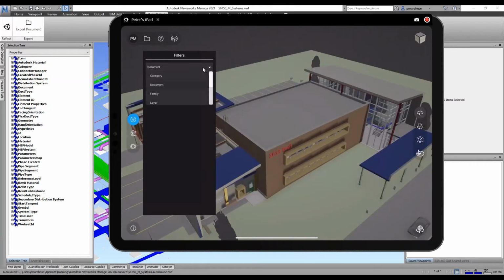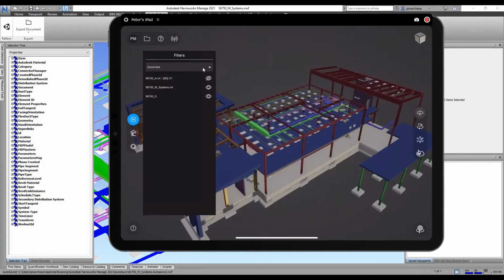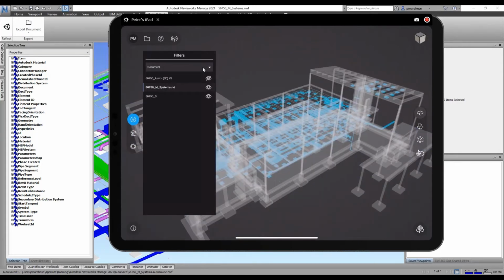Do I want to look at things based on the layer, the manufacturer? Do I have my model set up with phasing? Maybe I want to say only show me certain phases. So there's a good amount of information here, or types of information, that I can utilize to help clean things up and make sure I'm able to see the specific information that I want.